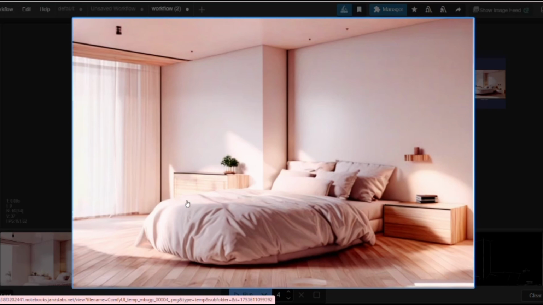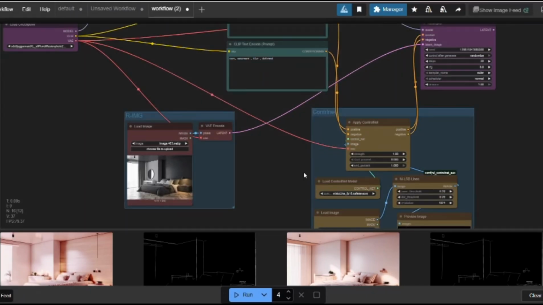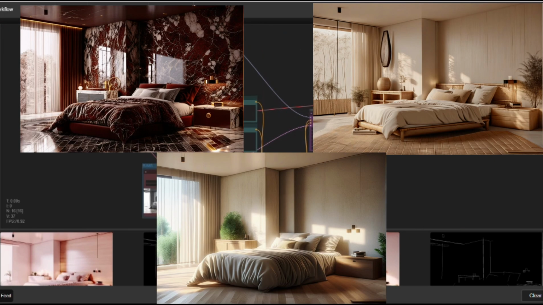In this way, just by changing the IP Adapter Load Image and prompts, I generated these outputs.